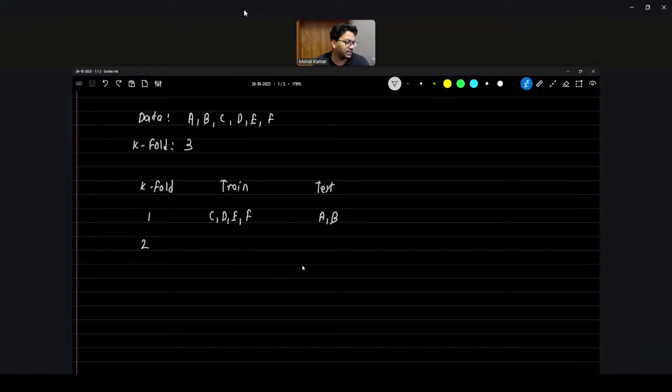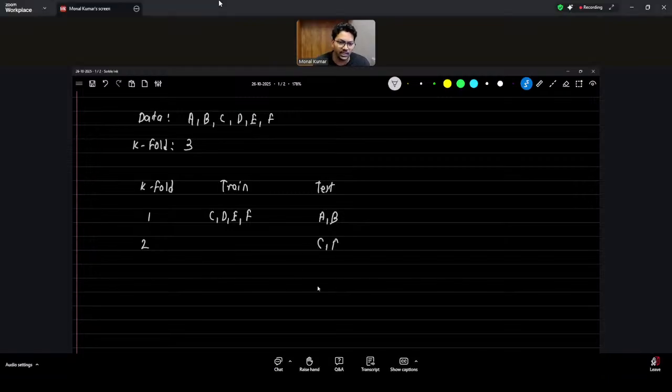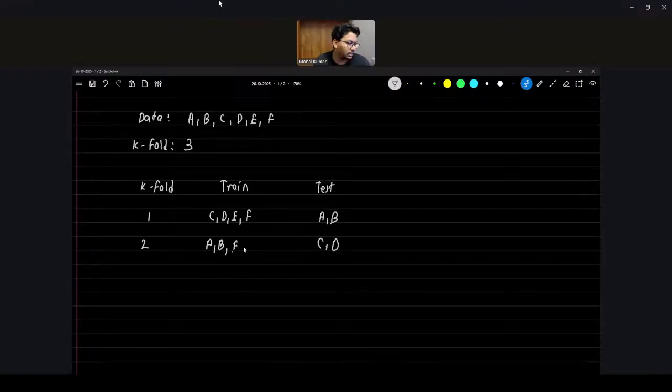So let's suppose in the second fold, I am saying that CD should be present. So I will get A, B, E, F. So A, B, C, D. Let's suppose EF is present in the test set. Then in the third fold, I will get what? A, B, C, D. This is my fold 1, fold 2, fold 3.